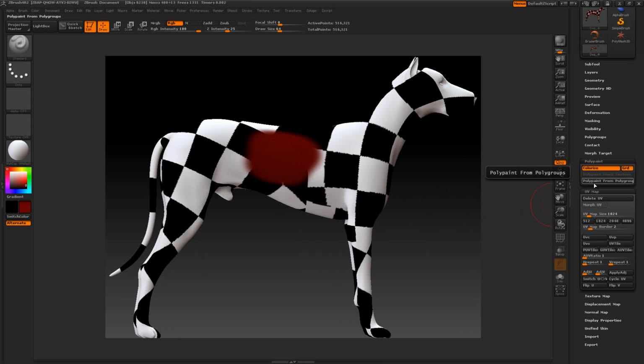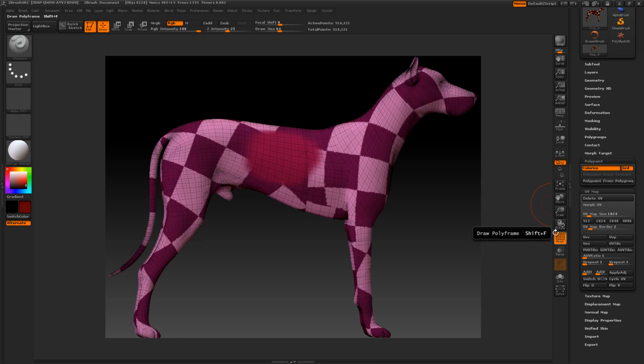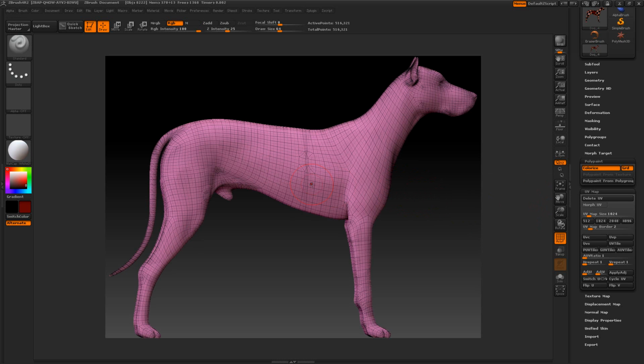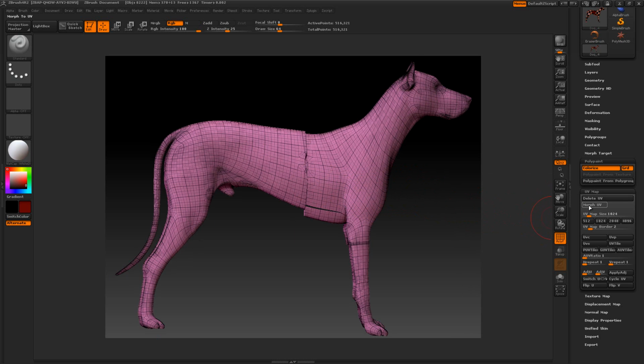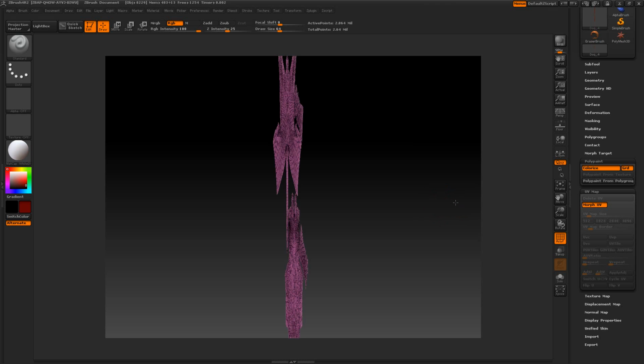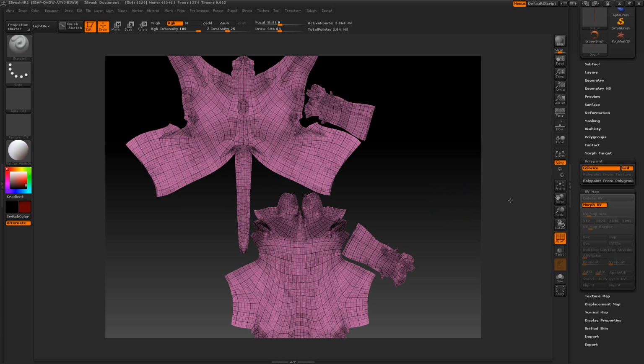Then we got this one here. It's called polypaint from texture, from polygroups, I'm sorry. But this dog does not have any polygroups right now. Well, I'll have to Control Z this back so you can kind of see there are no polygroups. But what we can do, it does have UVs, so remember, if I select here, let's move this around here.